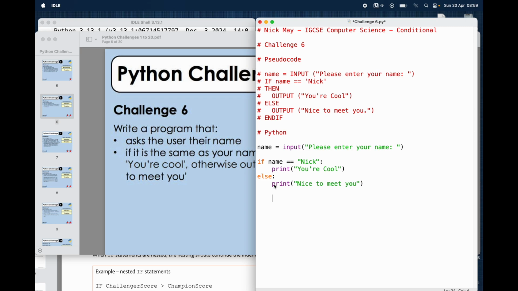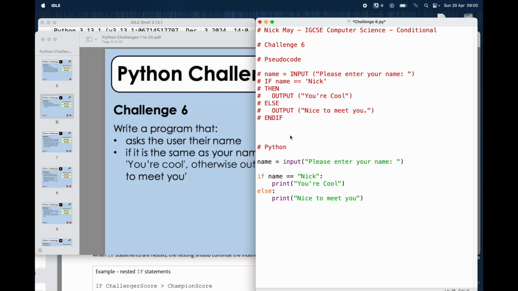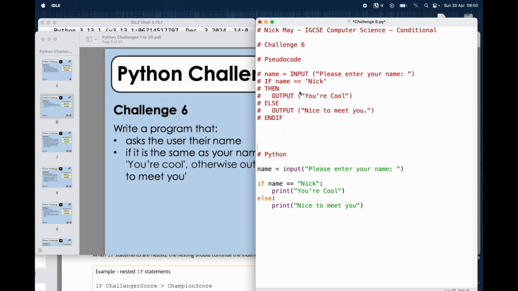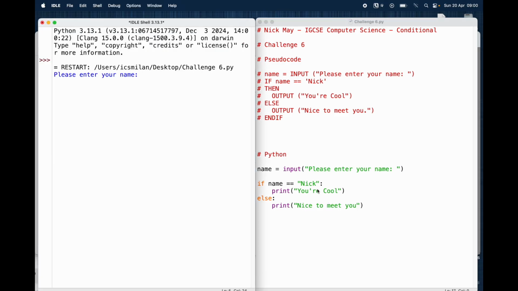And that's it. We've written the Python. After we've written the pseudocode, you can understand the logic and work out the logic in the pseudocode. And then to just write the Python is to just put it in place. Let's save that. Let's run that program in my split screen.